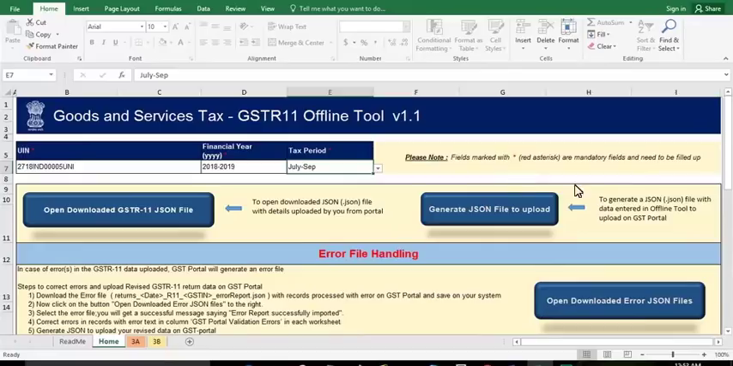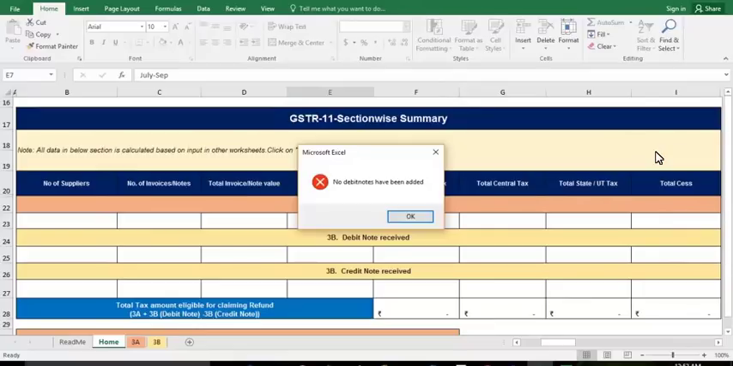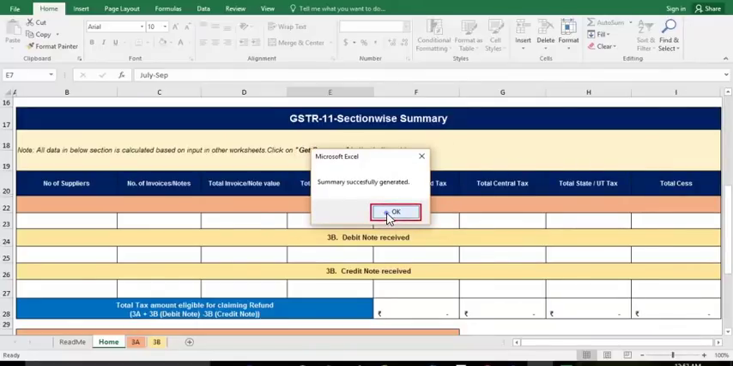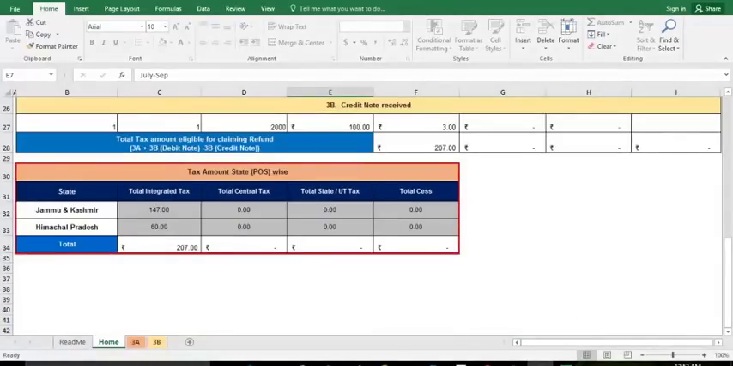Scroll down and click the Get Summary button. If no debit or credit notes were added, their pop-ups will appear. Click OK on each pop-up. Click OK to view the summary generated based on 3A and 3B sheets. Scroll down to view the place of supplier's state-wise tax amount.